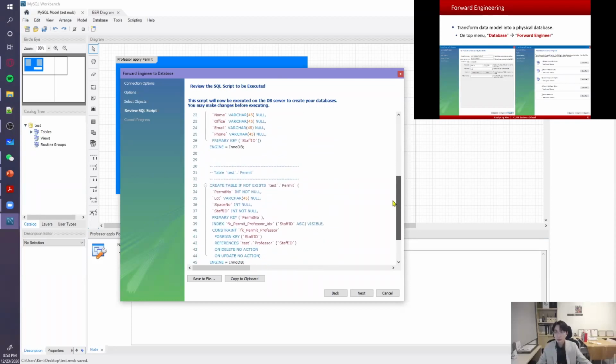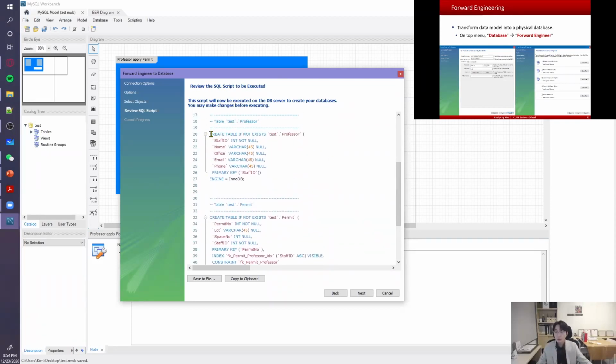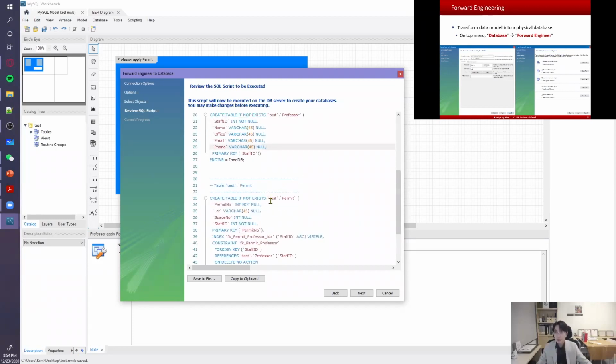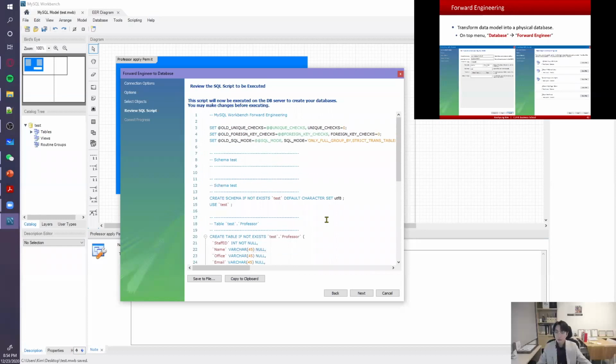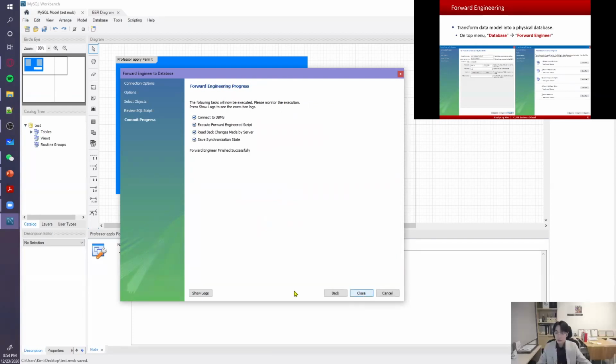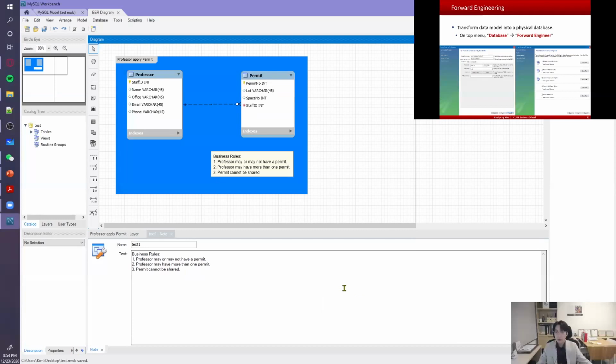I'm not going to talk too much about this, but if you look briefly, there's a create table query. So the professor table and the other table will be made with these attributes and options. Once you are ready, click Next. Then it will perform the operation. Finally, it says forward engineering finished successfully. If you see this message, it means that your database is implemented based on what you drew as a relational model. So click Close because it's done.